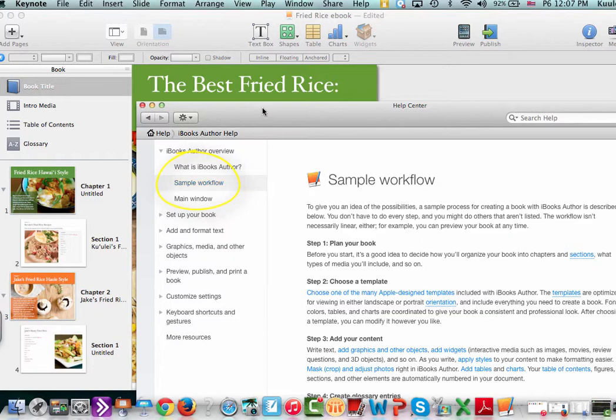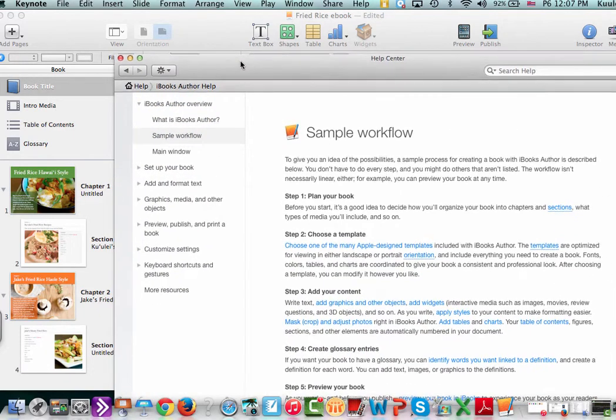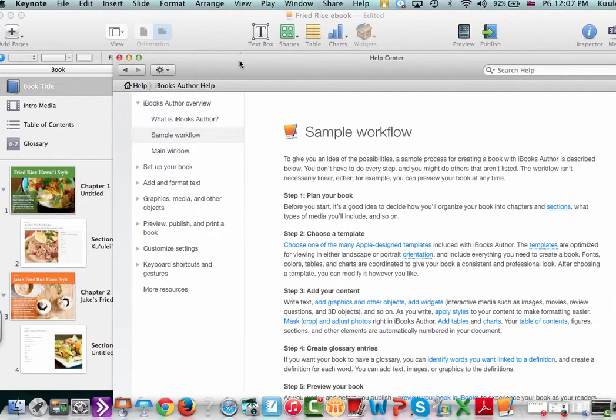So the sample workflow actually shows you the steps for creating an iBook with this tool. You don't have to necessarily do every step listed in it, and there are other steps that you could incorporate as well that aren't listed here. But it really gives you a good idea of the essential steps that you need to follow to create an iBook using iBooks Author.